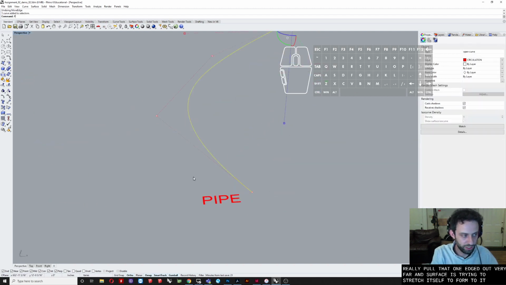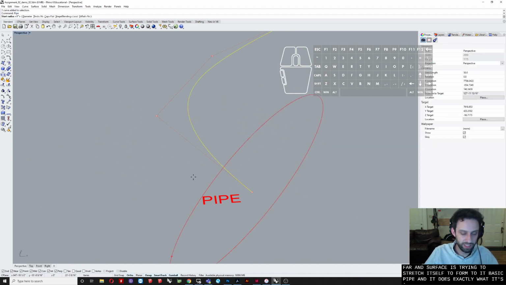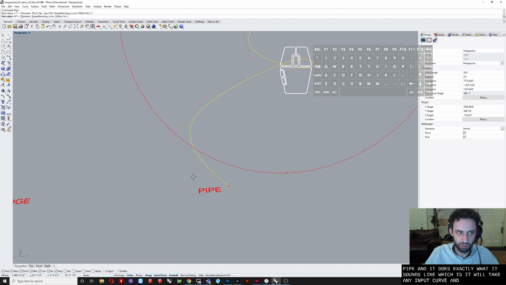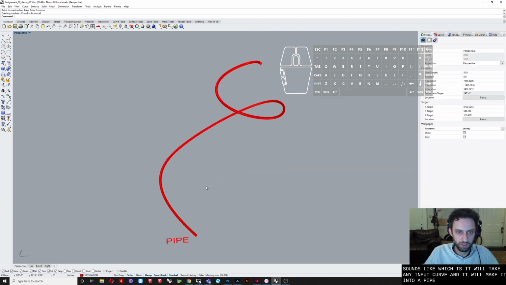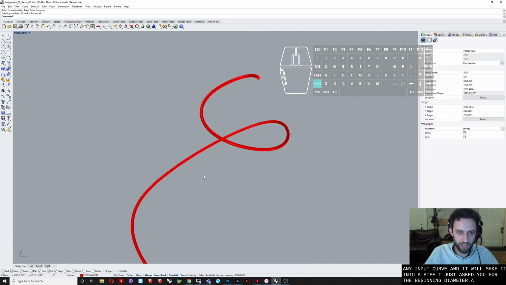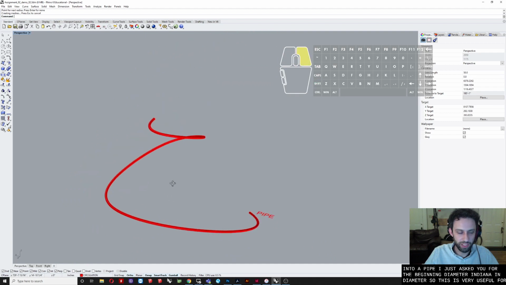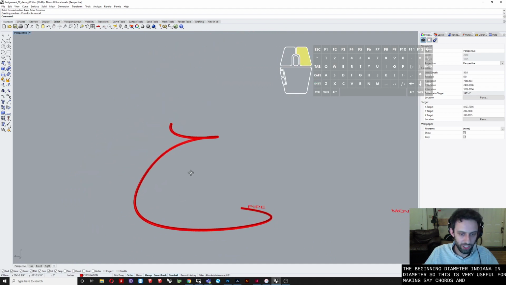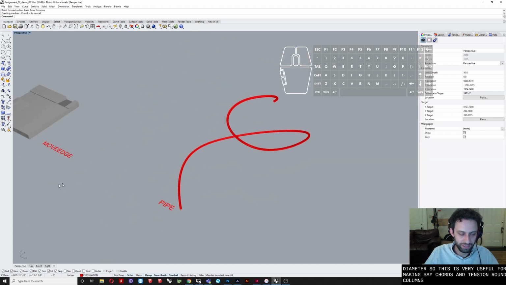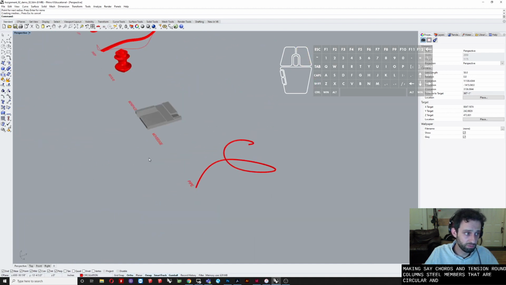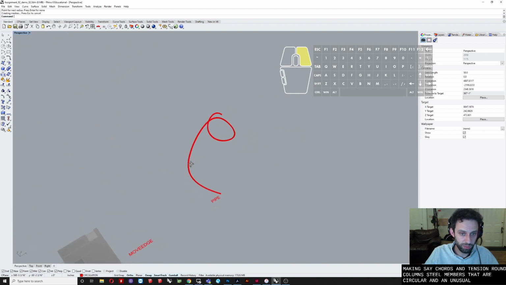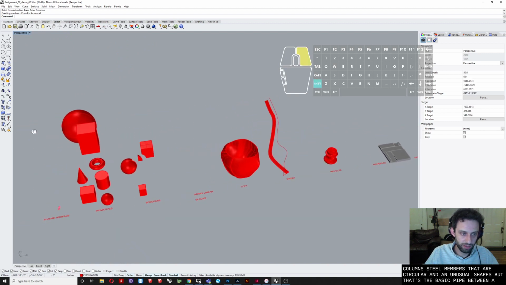Next is a very basic one. It's just called pipe. And it does exactly what it sounds like, which is it will take any input curve and make it into a pipe. It just asks you for the beginning diameter and the ending diameter. So this is very useful for making, say, chords and tension, round columns, steel members that are circular and in unusual shapes, but that's the basic pipe command.